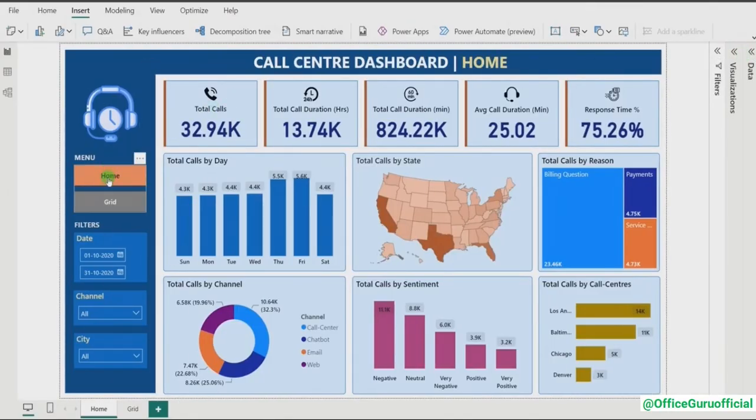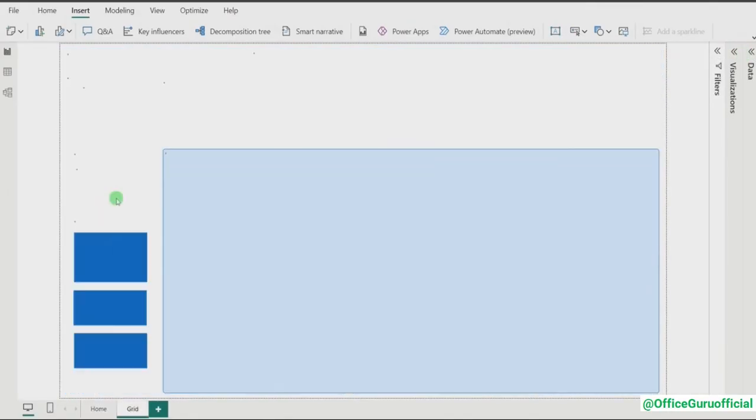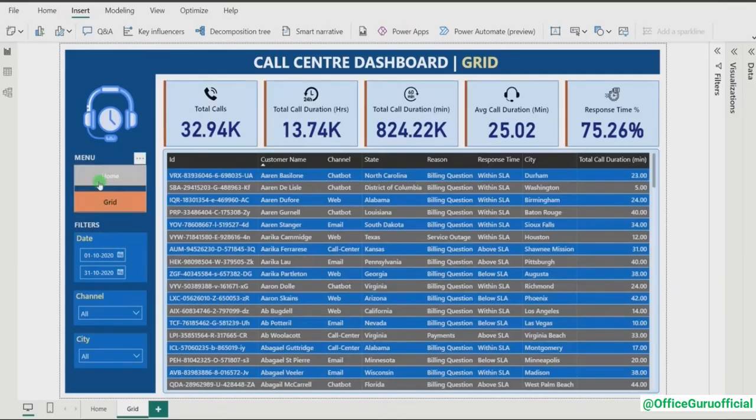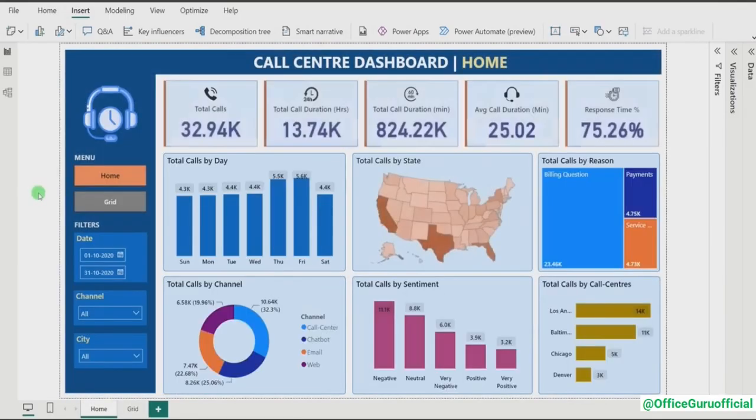Now when you click on home, you are on home. When we click on grid, you will be on grid. Go to home, you will be on home. So in this way, we have created these two dashboards for a call center company, and they can use these dashboards to make business decisions. So this was the entire project in Power BI.